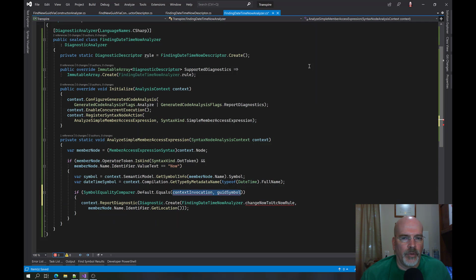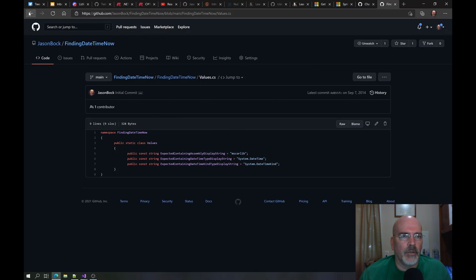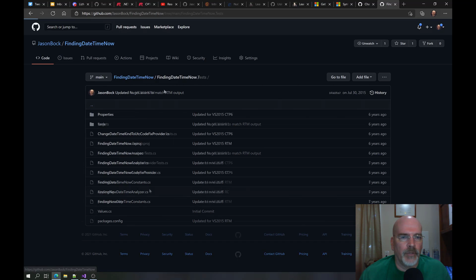Which is symbol date time symbol. Okay. And now we can say member no name identifier get location. There. So that's the first half of it. And since we're here, let's go grab all the tests.